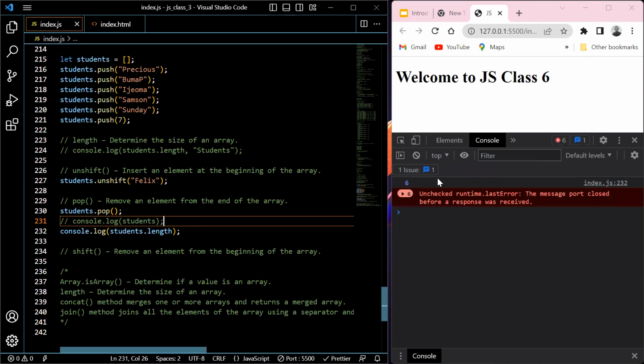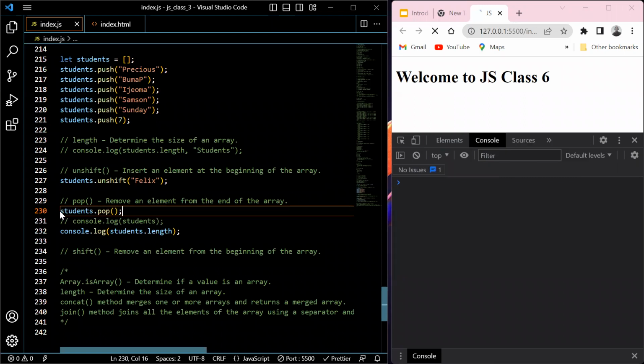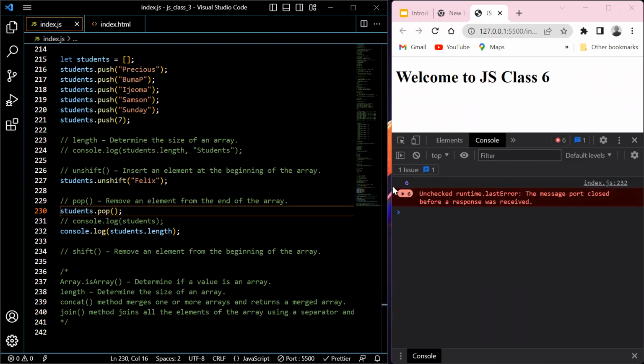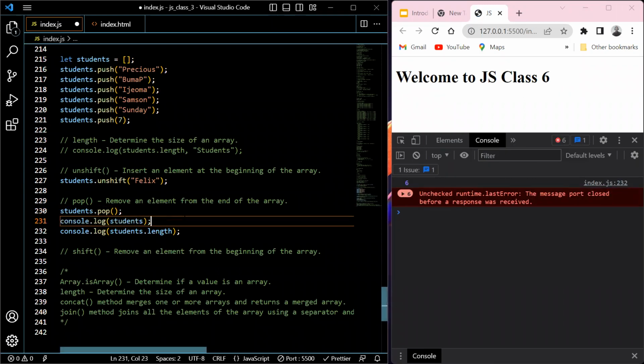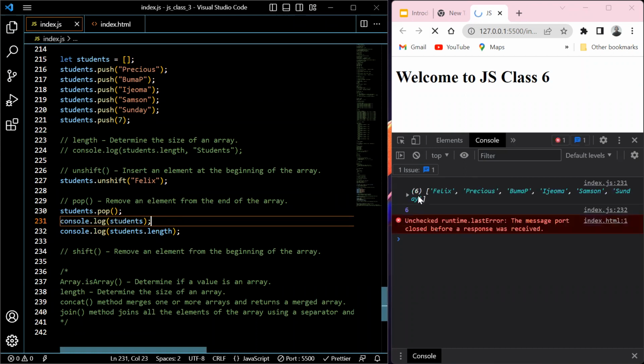You see 6, because that 7 that we pushed here was popped out. So it's popped. Let me comment this guy again. See, it's showing out now, length is 7, because I've commented the line that pushed the 7 out. So if I comment this, it becomes 6 elements. And if I uncomment this, you see there's no 7 there. So pop removes from the end.